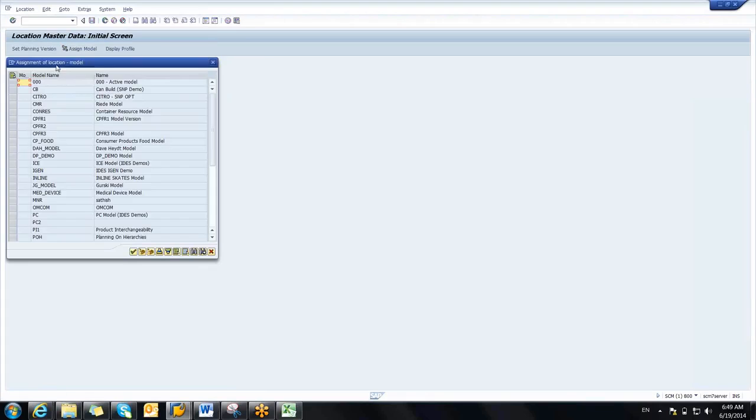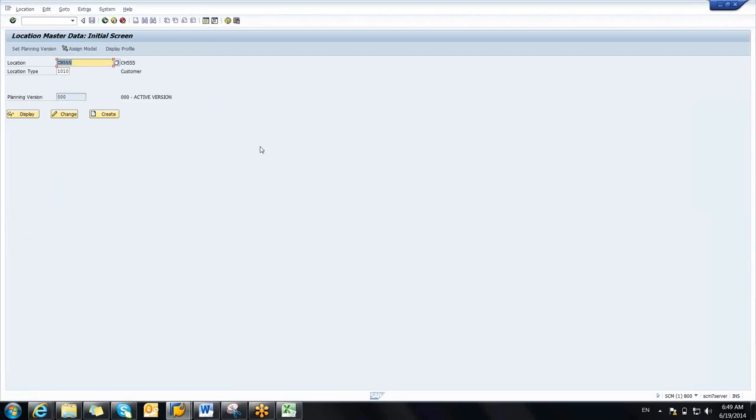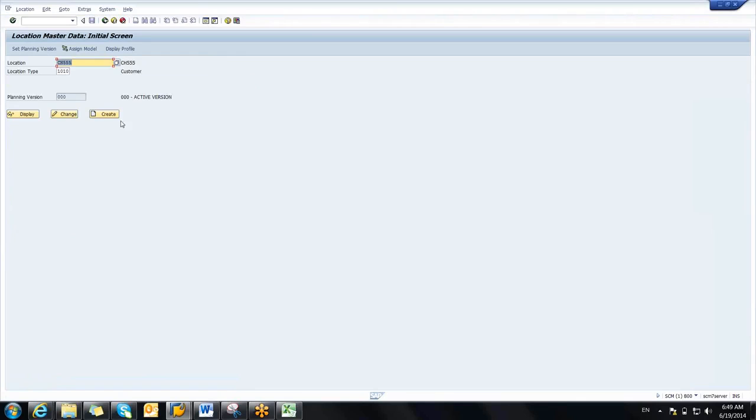Again, assign to a model. This activity may not be required if you are working in real time. But again, it depends, because if you are planning at a ship to party level, then ship to party you can transfer, but only material locations you have to create, that we'll see in the next step. So this will come when the SIF is done, automatically it will be assigned to 000. Even though you have different models, it will always be assigned to 000 only by default. So this step is not required when you transfer from ECC to APO.